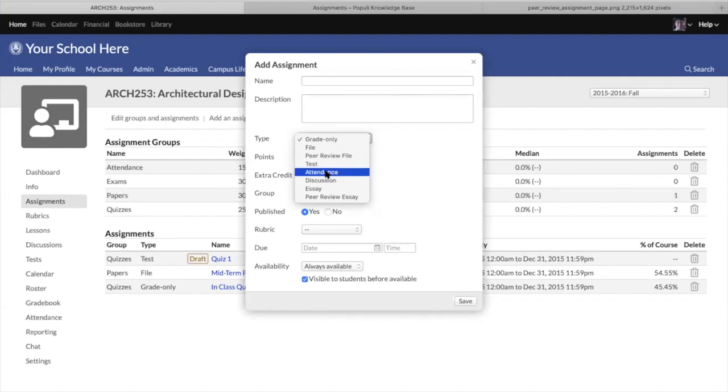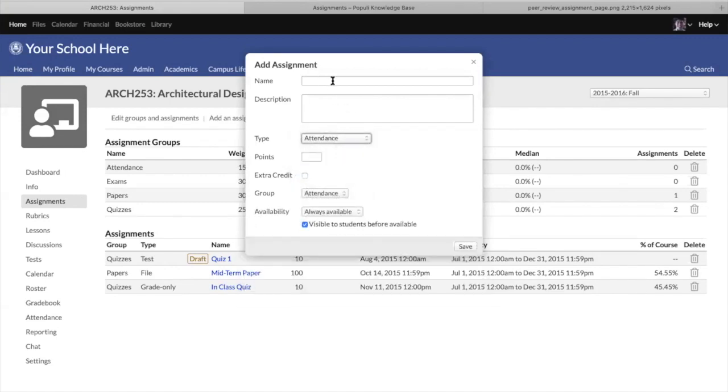We can now go into attendance. Attendance doesn't really have a lot of options because, like I said, all it's going to do is take the percentage of their attendance and apply it to this. So I'm putting in 100 points. So if they have 80% attendance, then they're going to get 80% of this. They're going to get 80 points out of this. If they have 100% attendance, they're going to get all the points. And we'll leave this in the attendance group, always available, hit save.